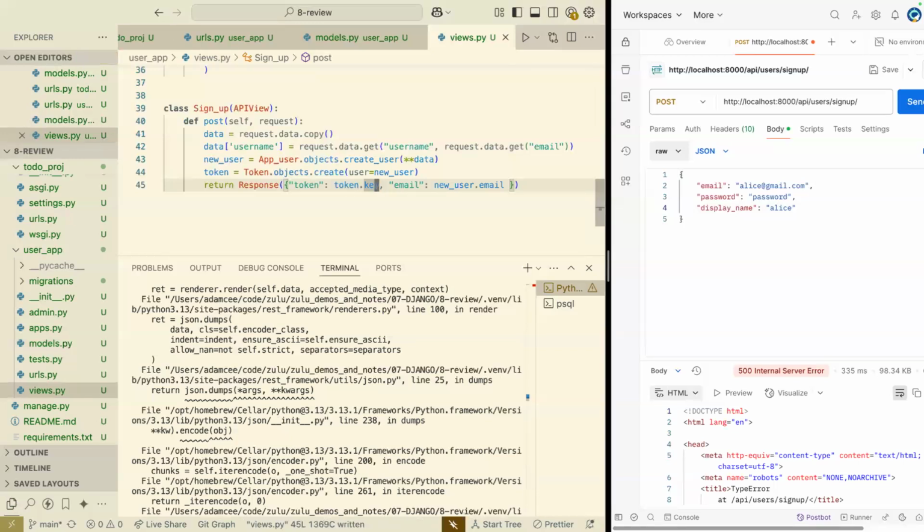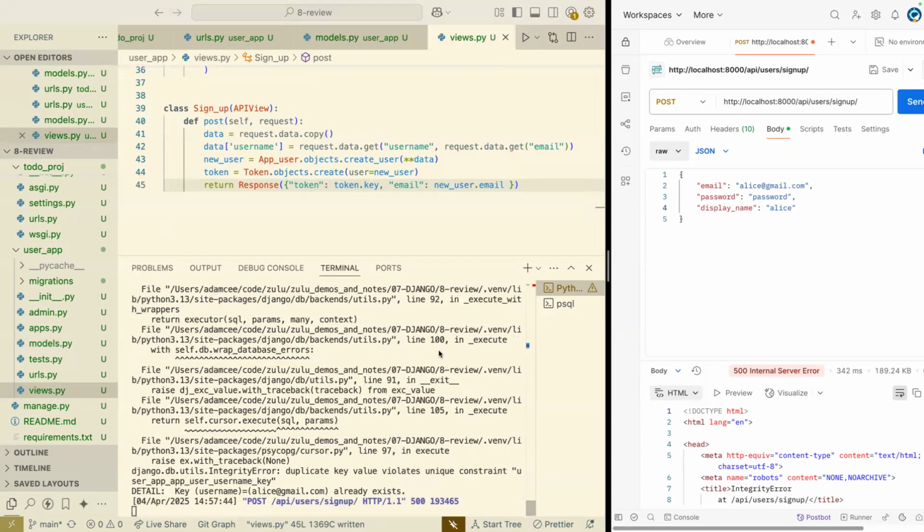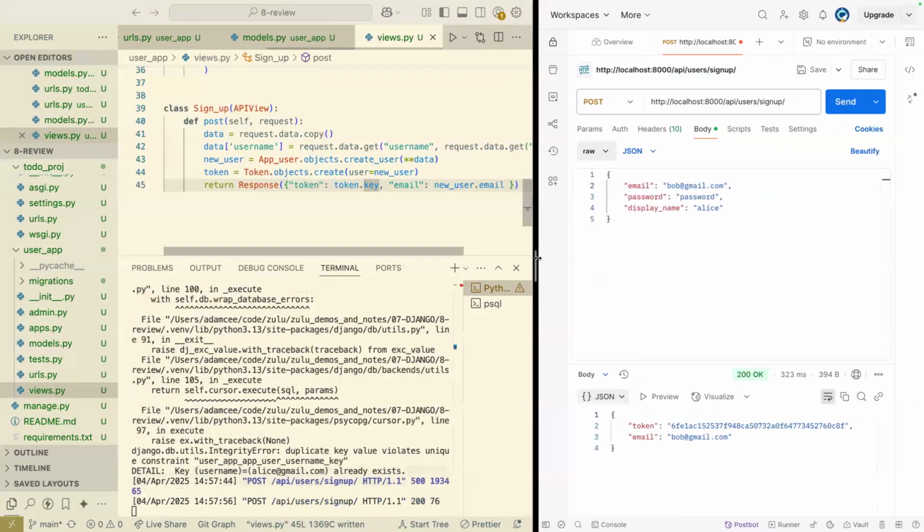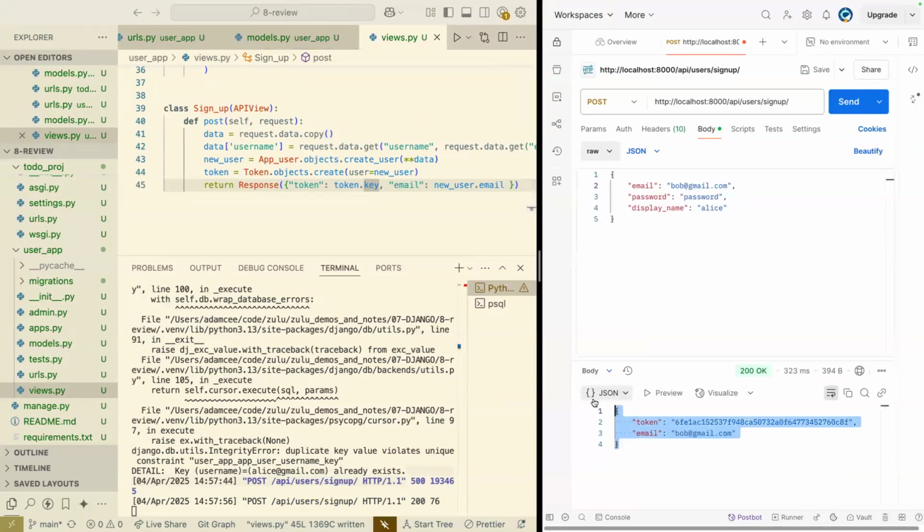Let's give that a shot, and see how we do. Now, Alice may already have been created, so we might get a different error, and then we might have to create Bob instead. And indeed, we did get a different error, but now the error is key username Alice at Gmail already exists. So let's go ahead and make Bob. And now we've got Bob, and we've got a token and an email address.